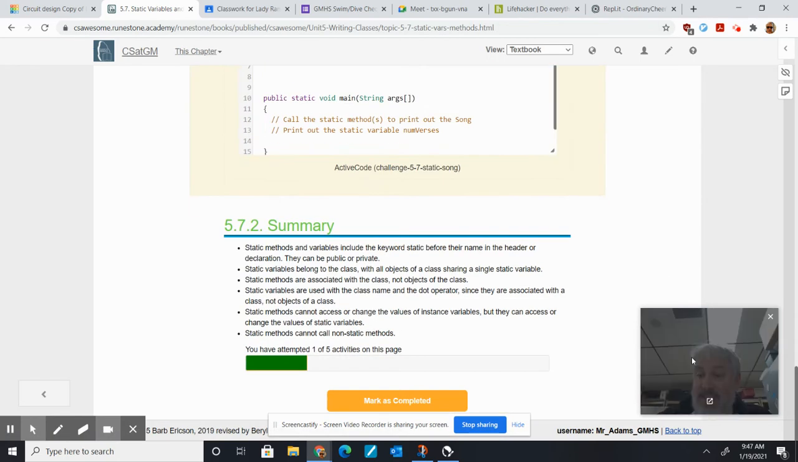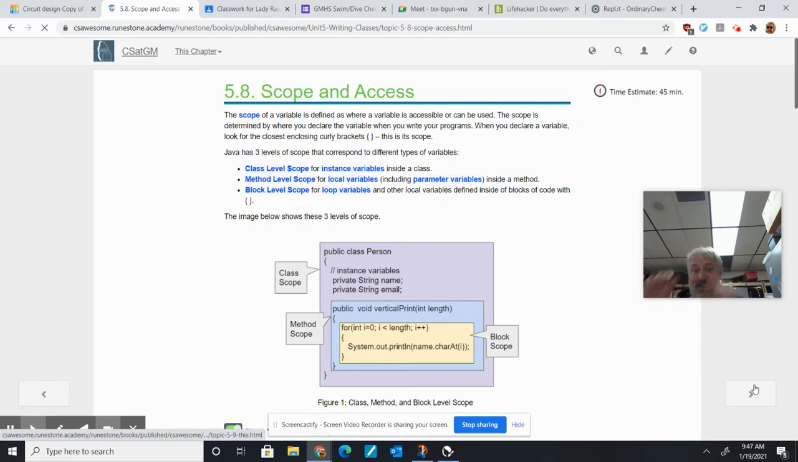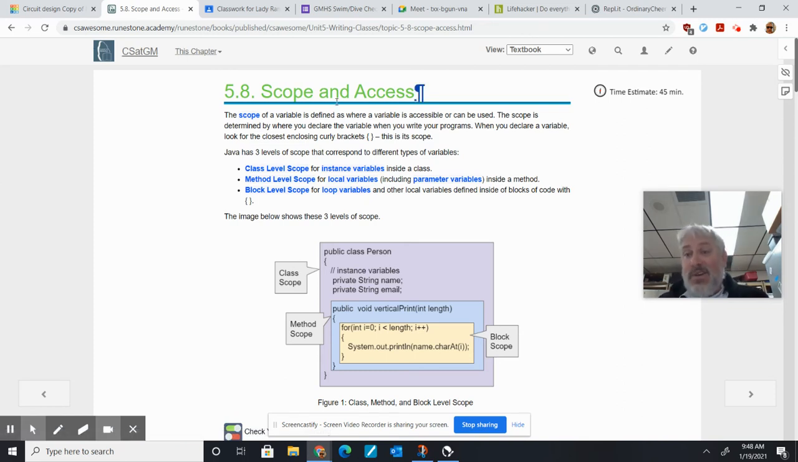Next, going on to the next thing. Oh yeah, scope and access. I feel like this is also one that's going to be on the test a bunch. Basically, class scope means it's everything in the class. If it's class scope, everyone can see it, everyone can use it. Method scope is just in that method. Block scope is just in that block. Block scope variables are pretty much only going to be loop variables and stuff.